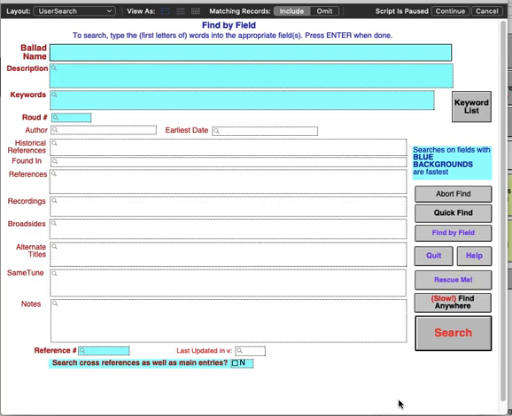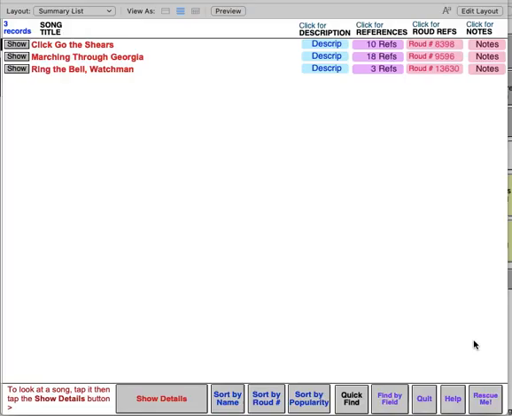Suppose you want to find a list of Henry Clay Work songs that we know have been found somewhere in Australia. So we'll put H Work in the author and Australia, or part of it anyway, in the found in. And again, it doesn't matter if it's upper or lowercase. We search for that, we get only a short list of stuff.